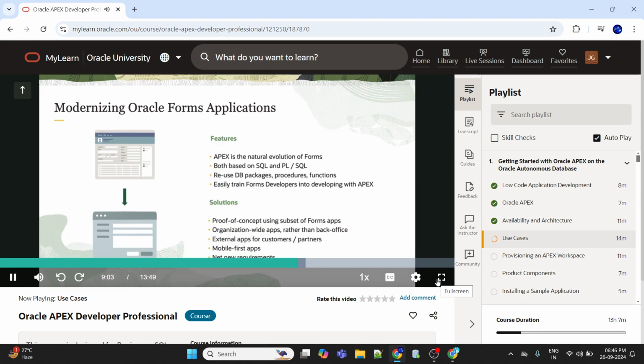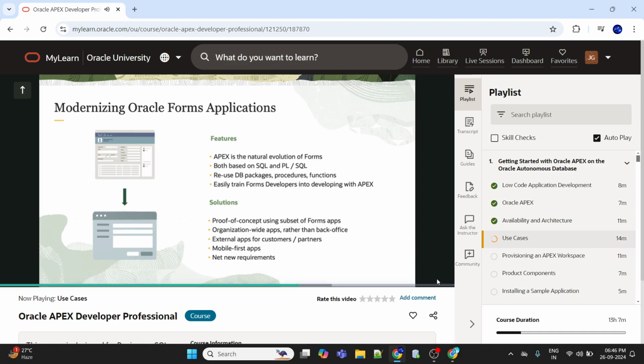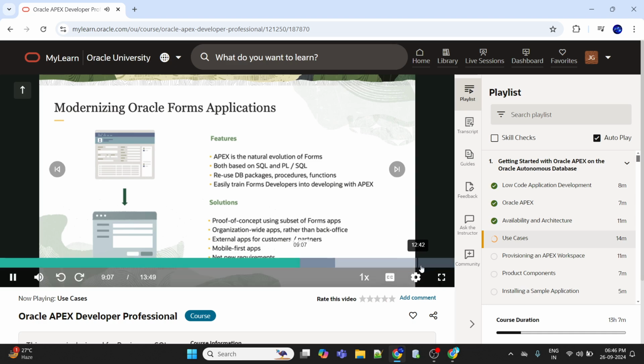And requires no client software. The applications are fully responsive, making them mobile ready by default.